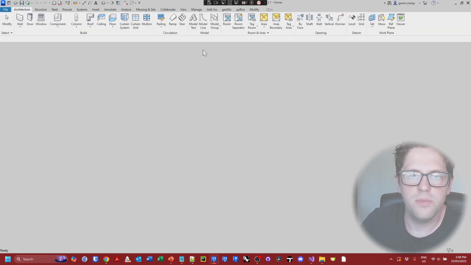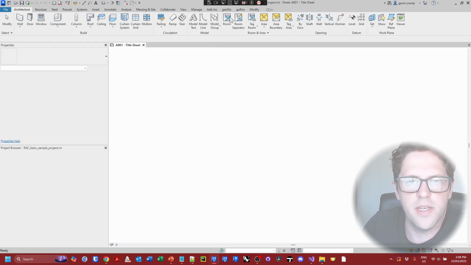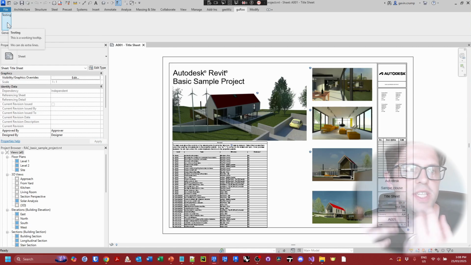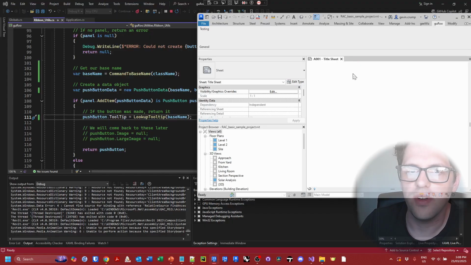And if I just jump into a new project, we should hopefully see our tooltip on our push button. So we can see our tab, which is good. And if I hover over, and there we go, we can see we've successfully found our tooltip for our push button, and we've only had to use a command class. We haven't had to specify base names, tooltips in full, and that's pretty much the first step done.